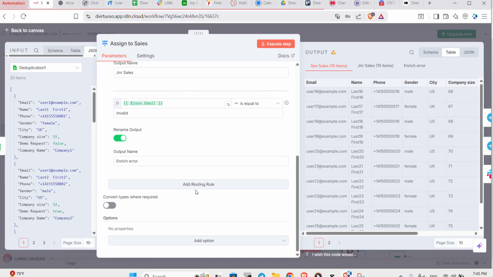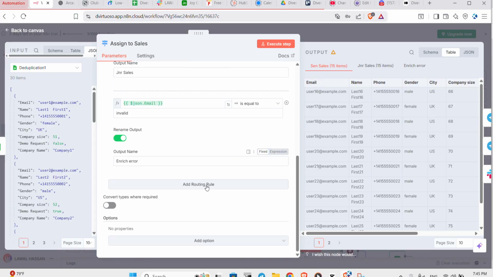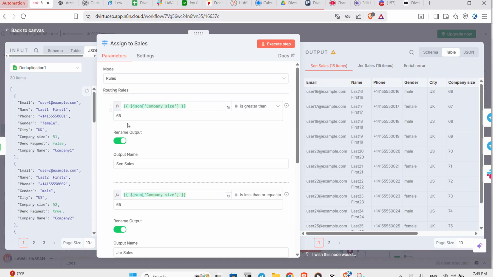And again, if you want to add a route, because if you start you might not see all these options, you need to click on this add routing. So the first one is what? Okay, we want to send out three different exits. First one for what? Senior sales manager. The second one for a junior sales manager, and the last one for enrichment outcome.